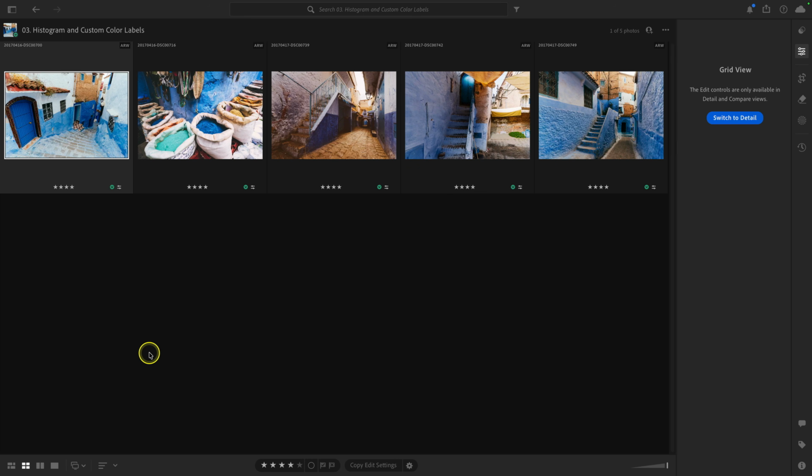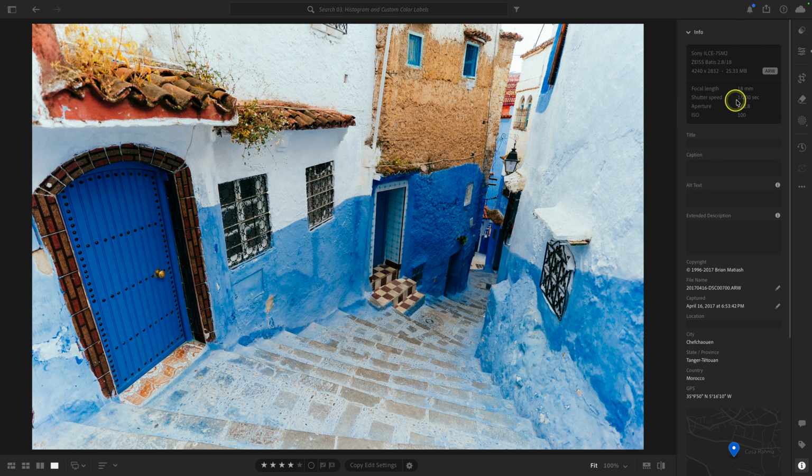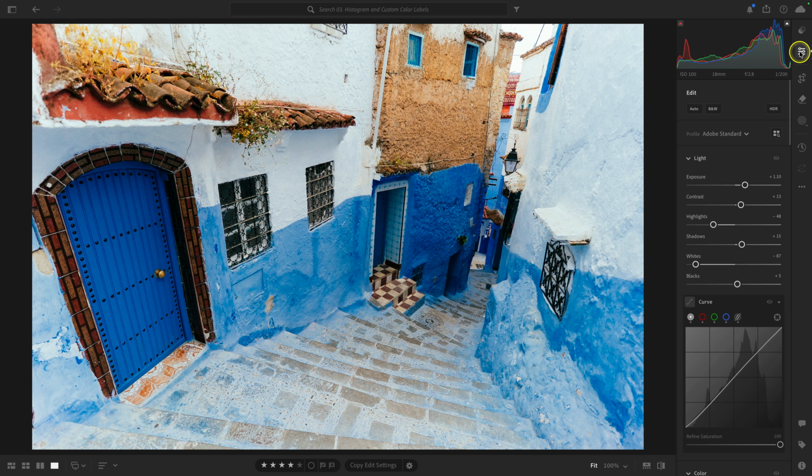So for the first feature, I'll just open this photo up in the edit mode. The first feature is an improved interactive histogram. First thing, before you notice anything else, this is something I'm so happy to finally have, and that is just the EXIF information. Before, if I was in the edit stack and wondered what the details of this exposure were, I'd have to press I to go to the info panel. But now it's quickly visible right over here.